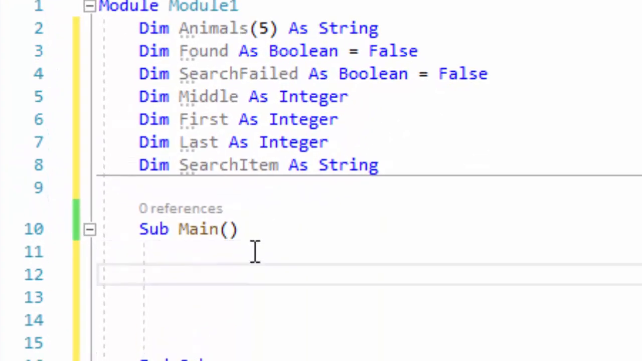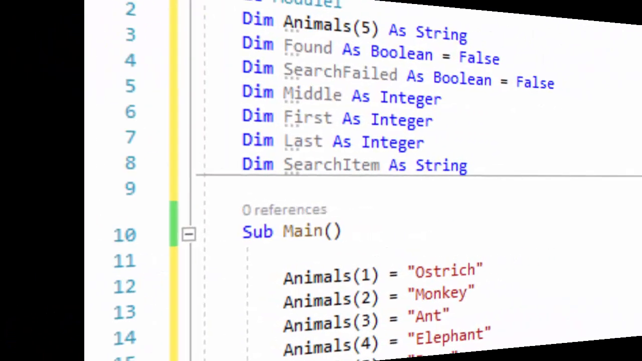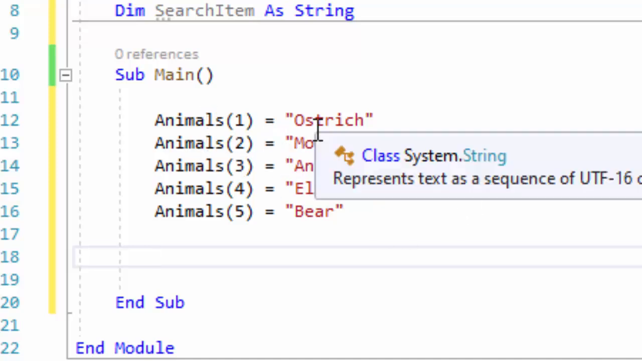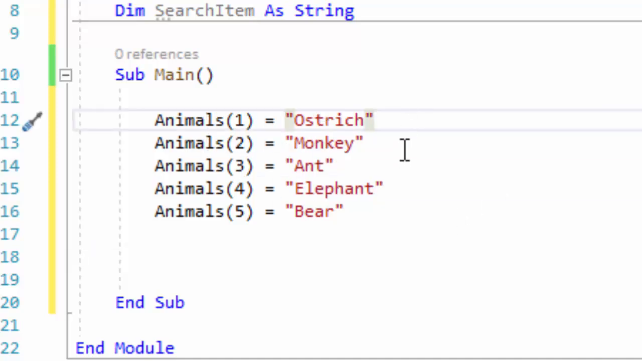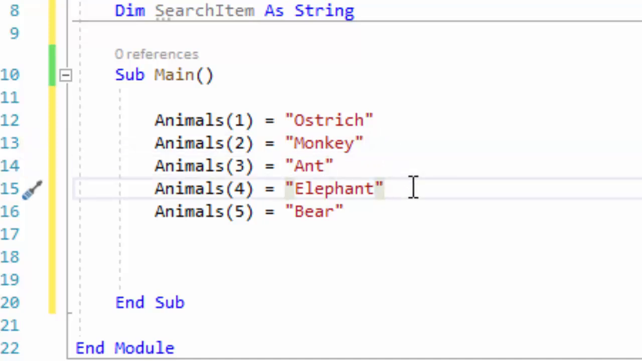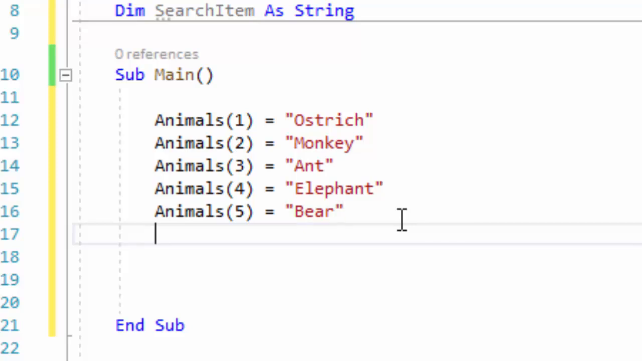And now we can go ahead and build our array. We're going to create a list of animals. We're going to jump to that right now, so you don't have to see me type it out. Okay, I have my array here. If you want to code this, you can pause the video and type these in. Of course, it's a very small list, but in our first index, we're going to have the word ostrich. In our second index, monkey. In our third index, ant. Our fourth index, elephant. Our fifth index, bear.